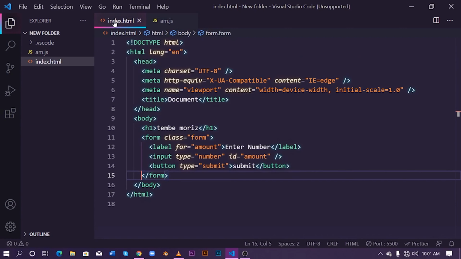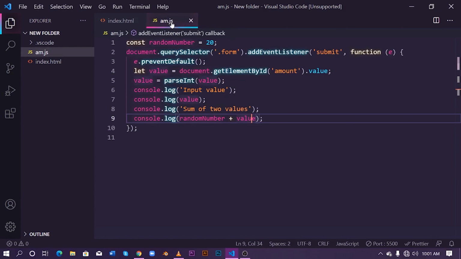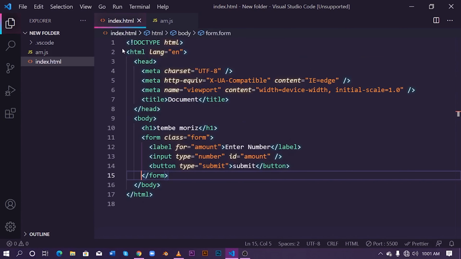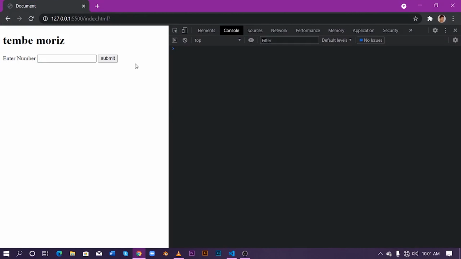Let's say you are learning JavaScript and you're trying to run your code like this one I have here, but when you try to run the code you don't see anything. Let's say I try to run and then nothing shows up in the console. So here is the solution for this.